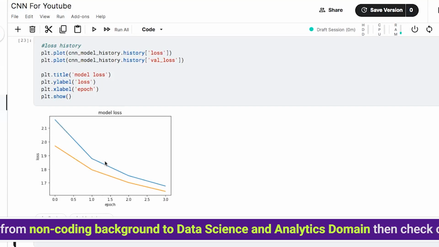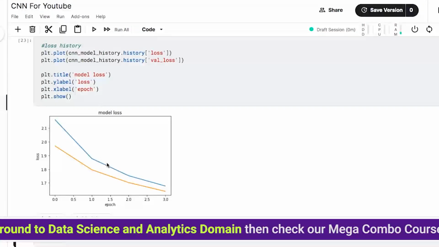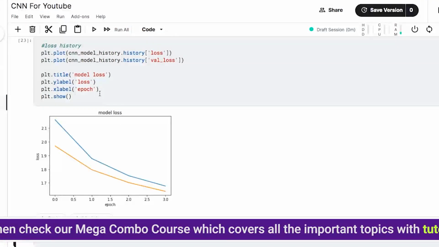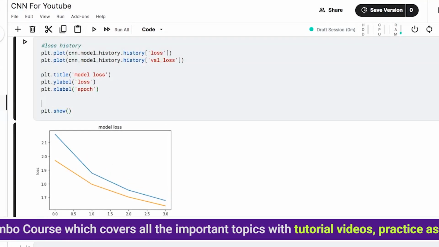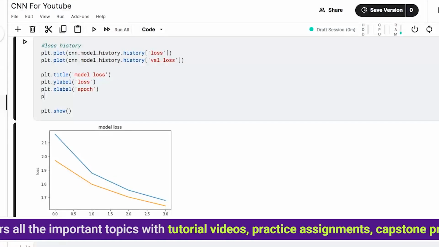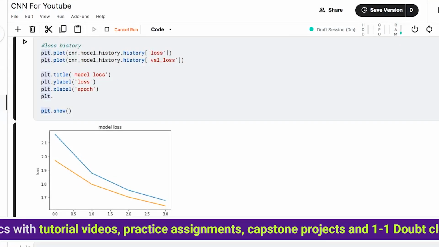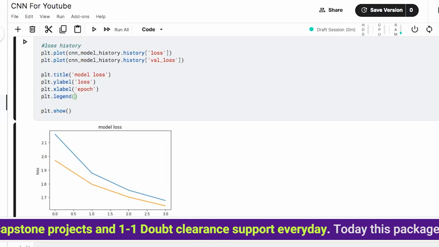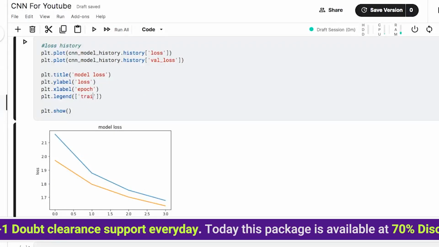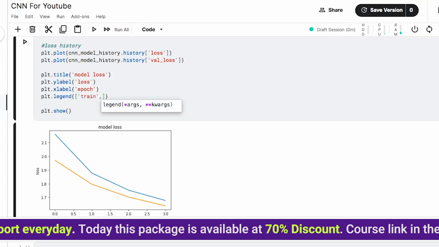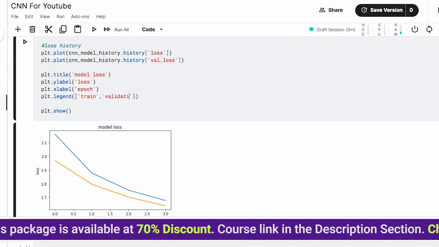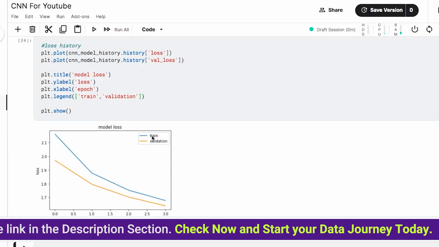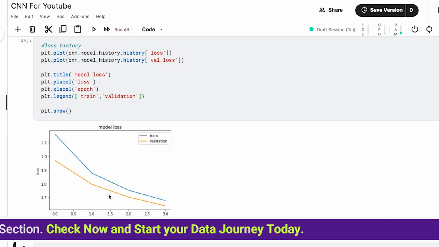This is what these lines tell us, but now we don't know which is the training loss and which is the validation loss. So how will you come to know that? You have to write plt.legend. This is how legends help us. So this is train, the first thing, and validation for the second thing, and I will run this cell. So this is the train loss and this is the validation loss.